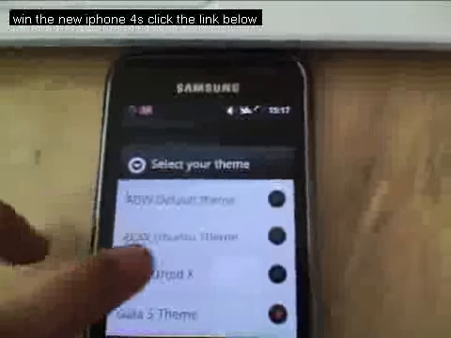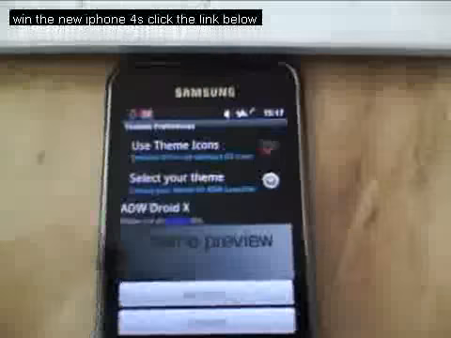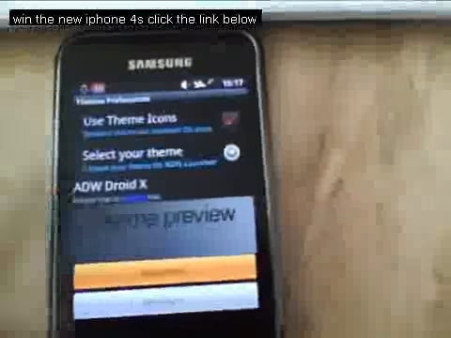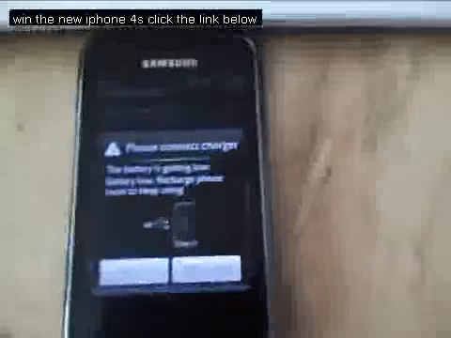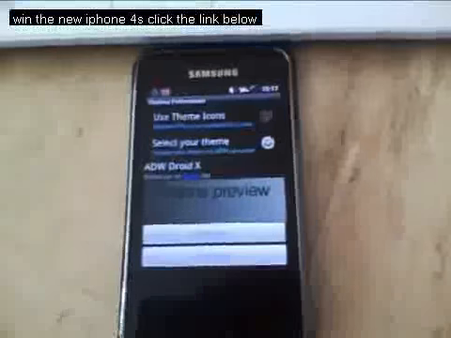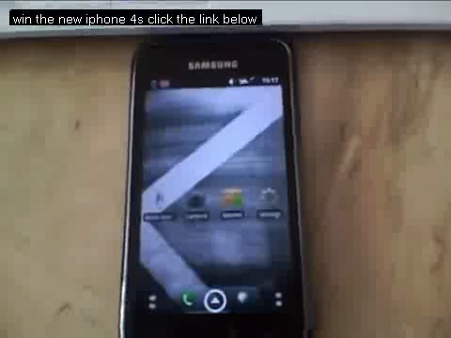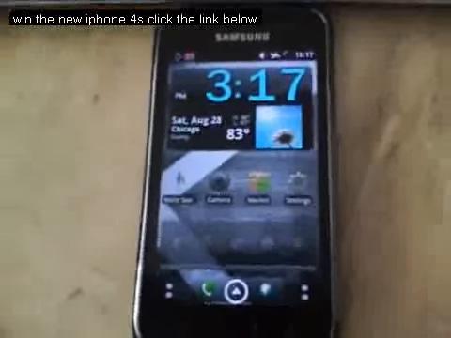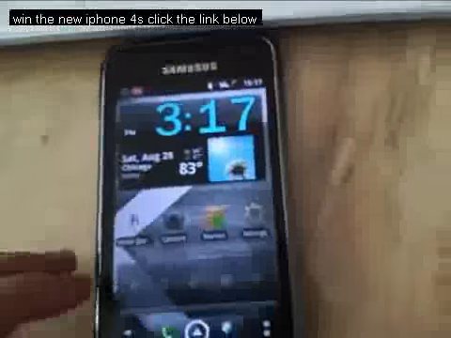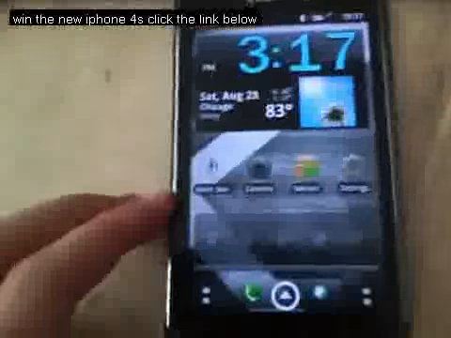So let's say I want my phone to look like the Droid X. I'll select that and then apply the theme. And then when my phone restarts, it'll look somewhat close to the Droid X. So you can see it loaded pretty fast. I'm gonna turn my Wi-Fi on.